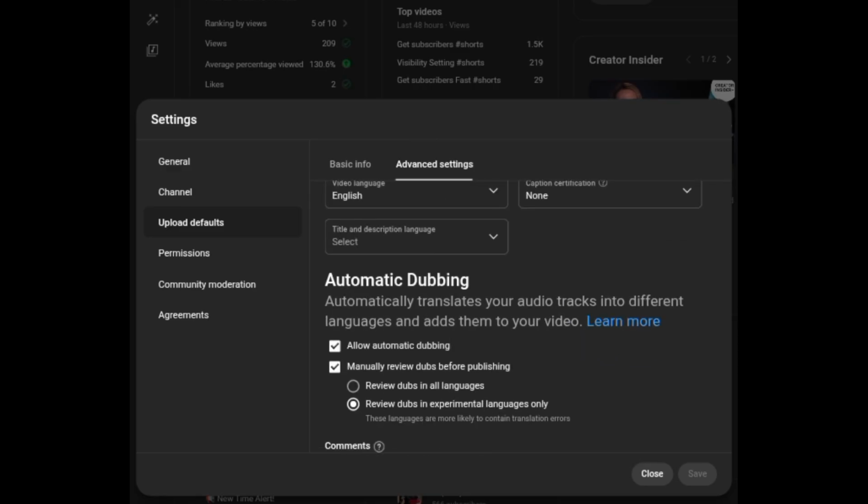It automatically translates your audio tracks into different languages and adds them into your video. Make sure you turn it on because it will help your video to be dubbed into different languages. Let's say somebody is watching from Germany or Spain. They will automatically be able to watch that video in German or in Spanish, whichever country they are watching from. This setting is very important because it also helps with boosting your reach. After you have enabled automatic dubbing, click on save right here and then your changes are made.